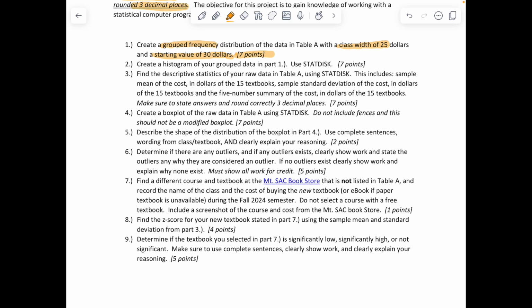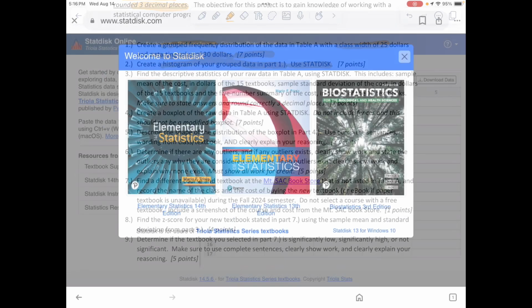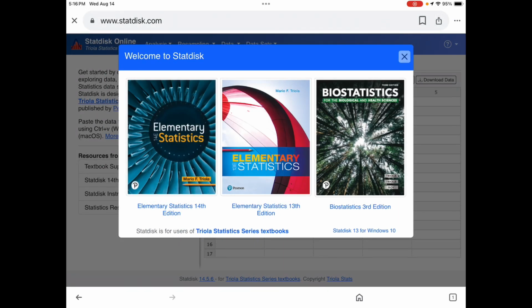For number 2, it says create a histogram of your grouped frequency data in part 1. And it does say to use StatDisk for this. Again, 7 points are rewarded. To access StatDisk online, this is on a tablet, but it works on your phone, on a tablet, or on a computer. And you're going to go to www.statdisk.com. And all 3 of those are going to look just a slight bit different.